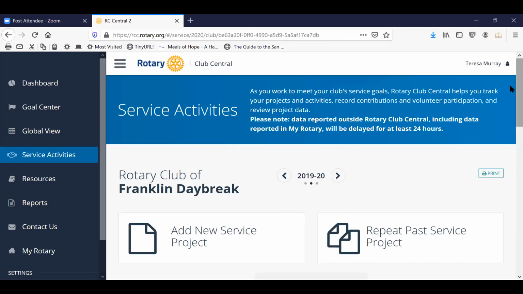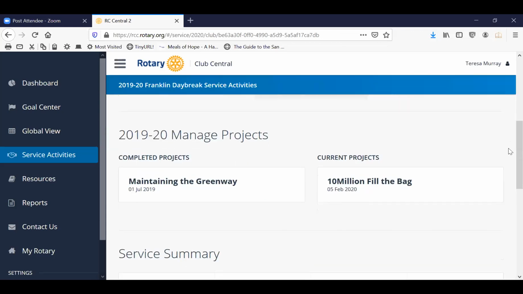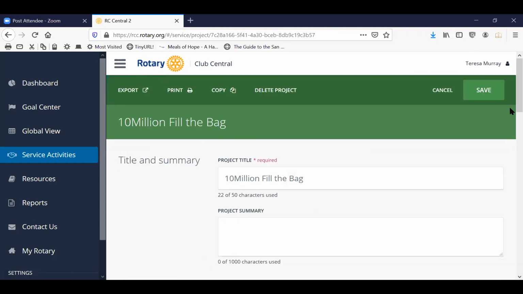One of the neat things that we're going to do again next year with Stephanie, who is our director, is the 10 million meal project. And this is how you indicate that you participated in the 10 million meal project. You come in, you log a project, but you start out with 10 million and then your title, and let me show you what it looks like.